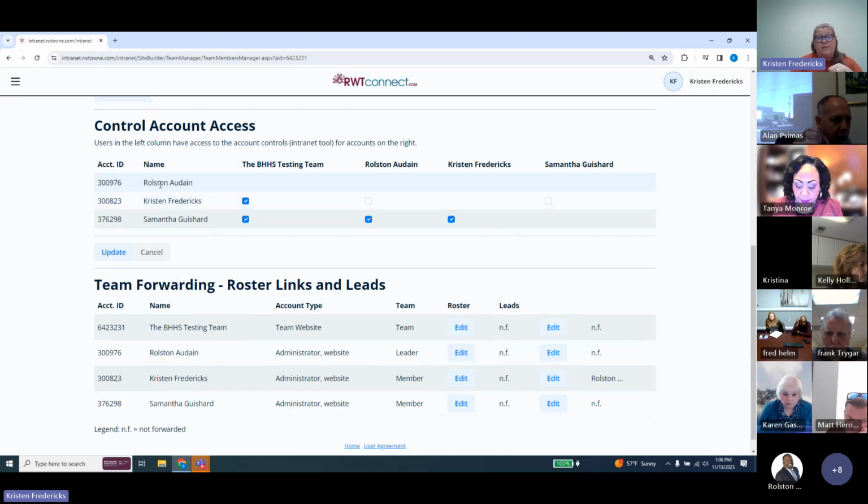So we have Ralston, who is assigned as our team leader. He has access to the team. He has access to his own profile, he has access to my profile, and he has access to Sam's profile, and he can move in between those if he needs to as the team leader.